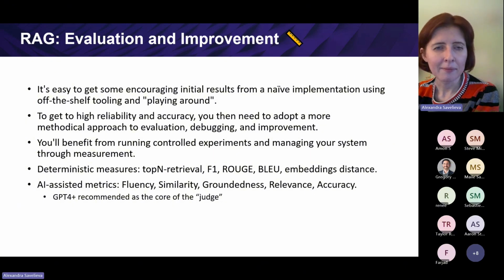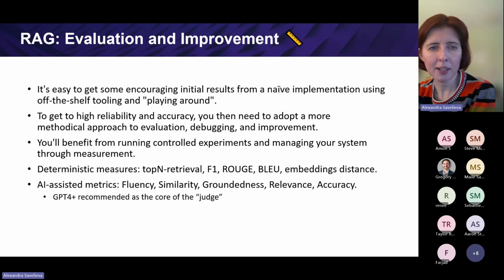For answers, yeah. The good thing about F1 is that it's deterministic, like ROUGE and BLEU and embedding distance, so it's good to have something stable. But another powerful part is AI-assisted metrics, where AI can act as a judge and evaluate the quality of your answers in a similar way as a human would.